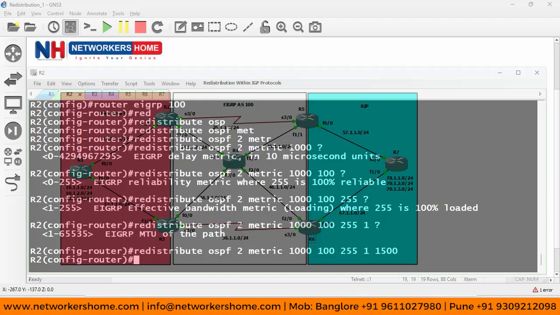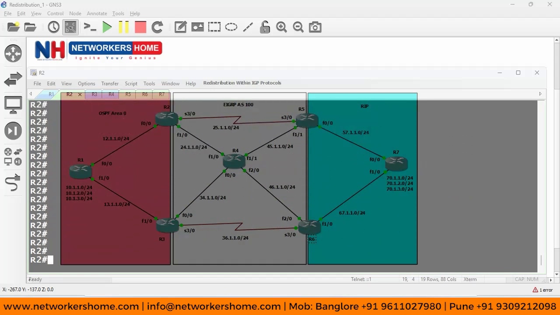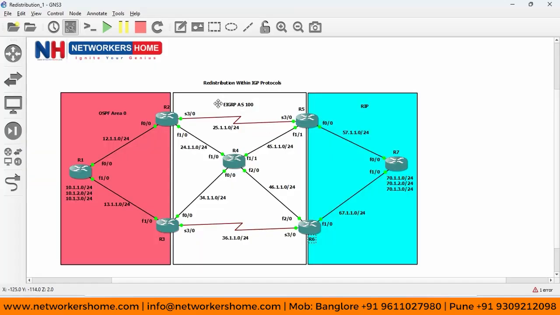So we have to remember this. This is the command. Now in EIGRP we have redistributed OSPF. Now in the EIGRP domain we will get the OSPF networks. So we'll check on R4.